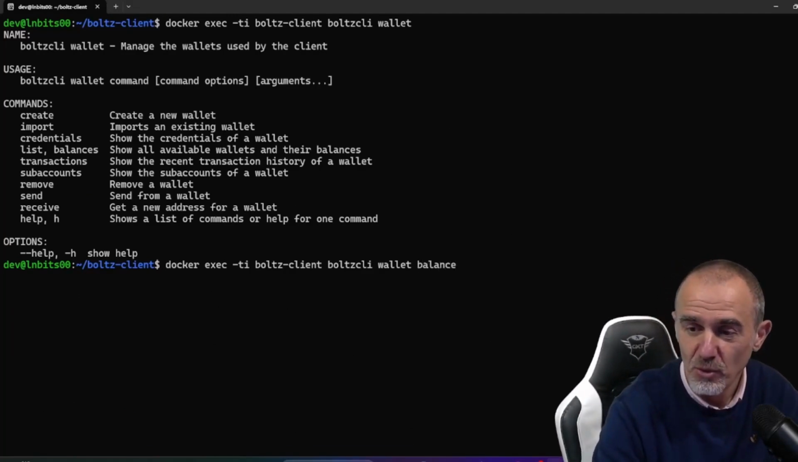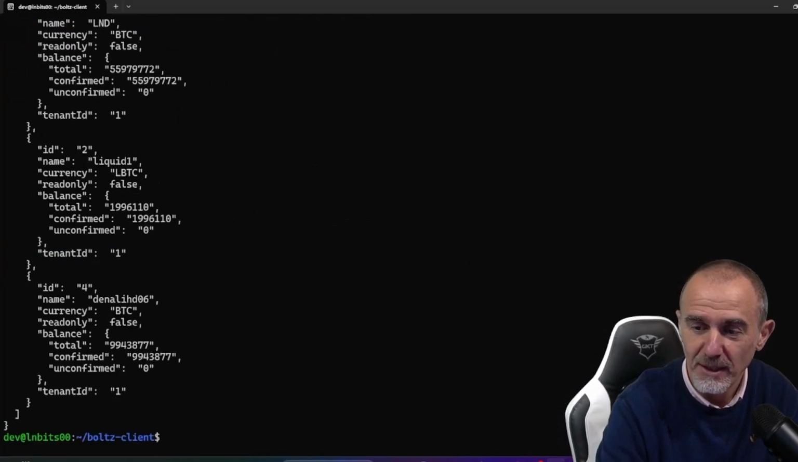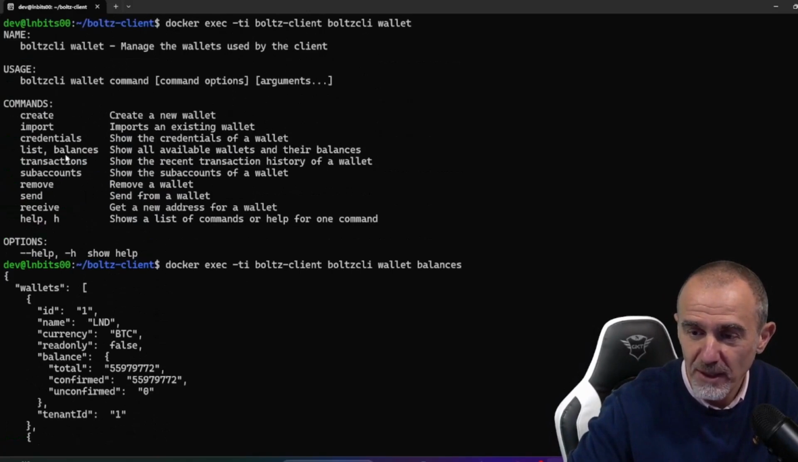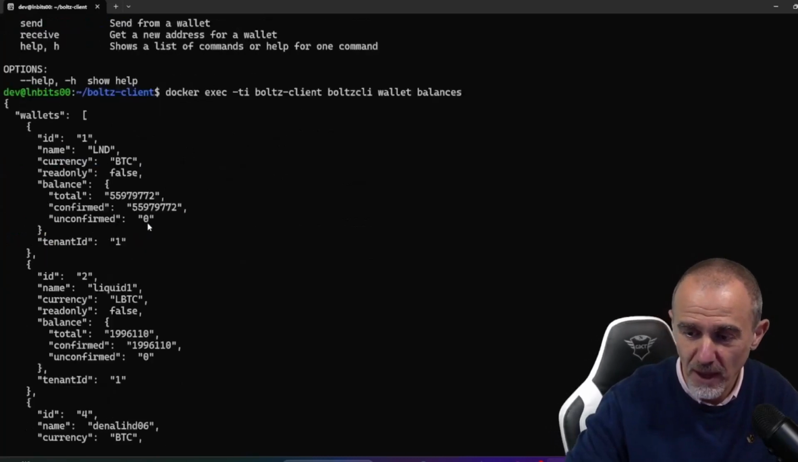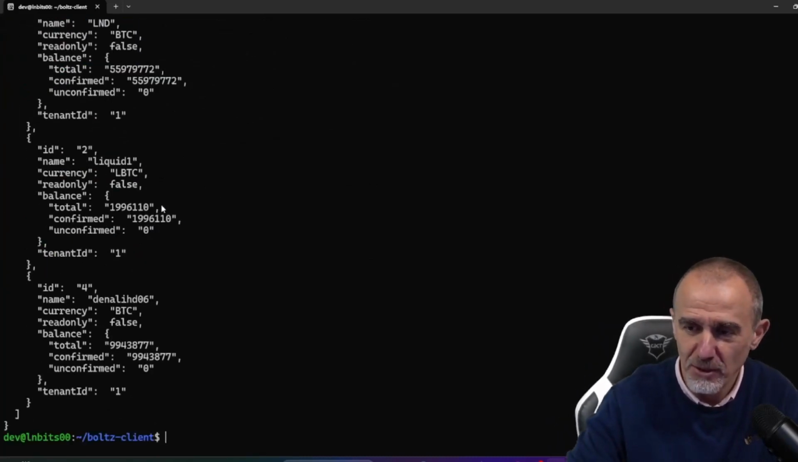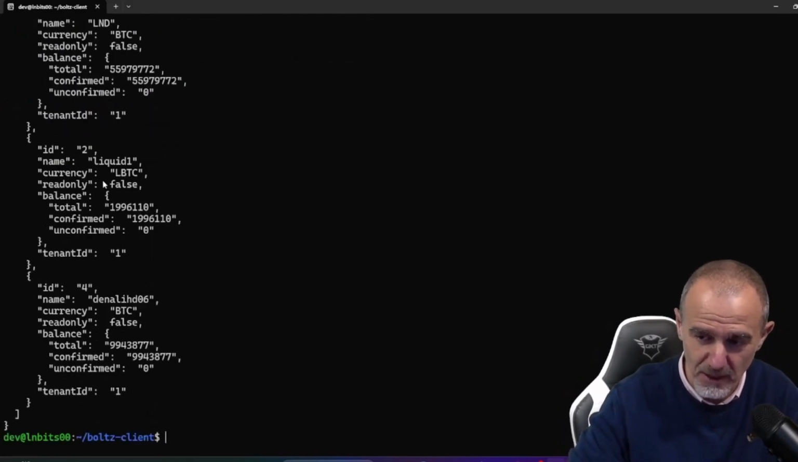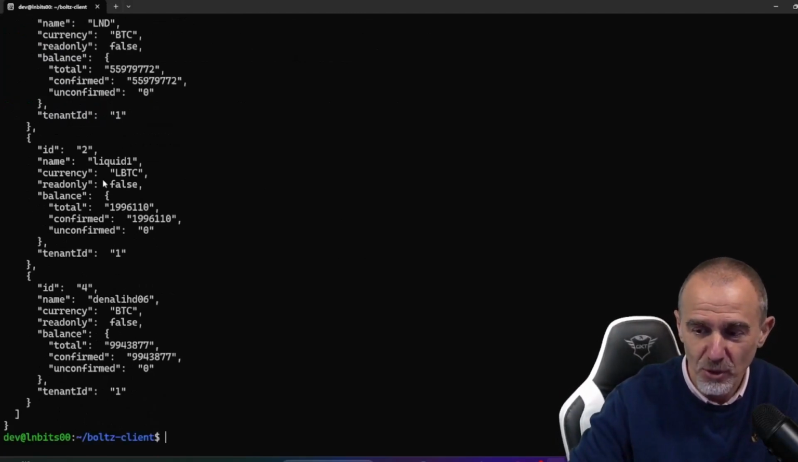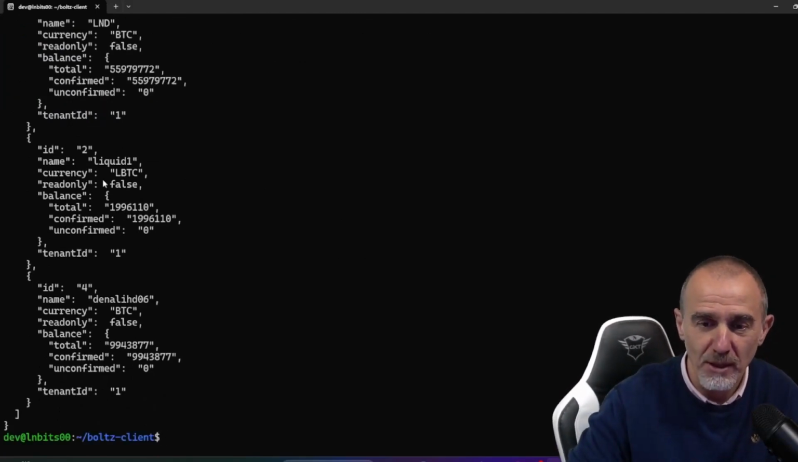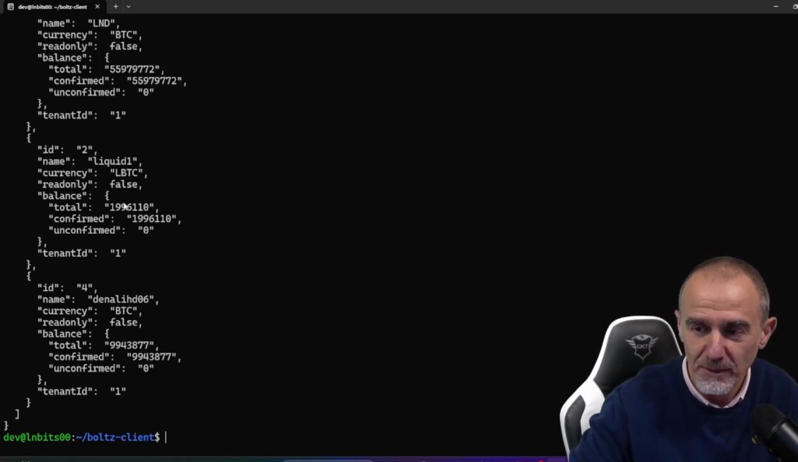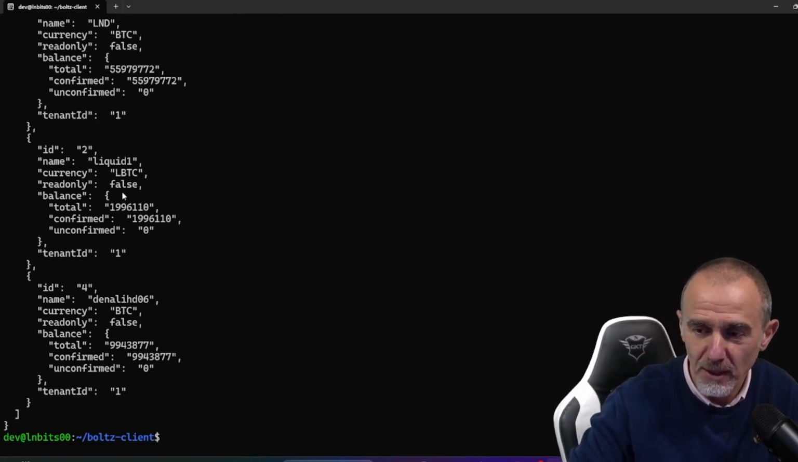wallets. I've already created them, but as you've seen, it's very easy to create a new wallet. The command is really simple, but I've already done it and created two wallets. There's the first wallet, the default one, which, as we discussed earlier, is the wallet related to the Lightning operations performed on the node to which it's connected.